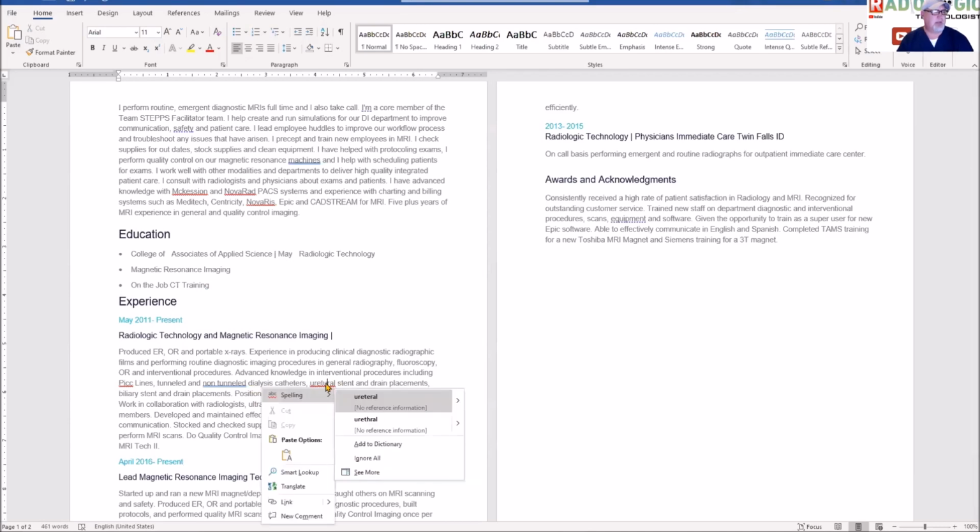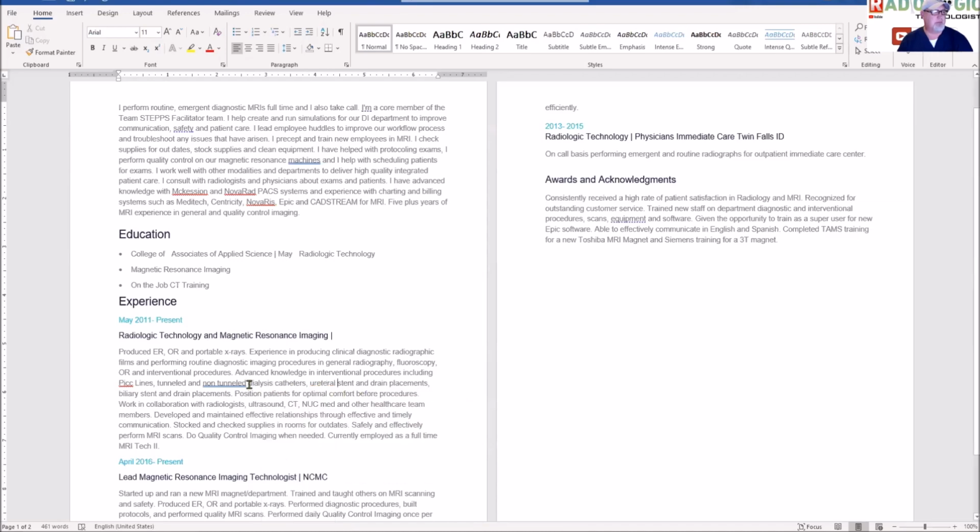It looks like spell check's picking up on some spelling errors. Your reader role is misspelled. PICC is all capitalized, non-tunneled should be hyphenated. So here's an opportunity to look a little bit better, so that you've got your eye on the detail, by doing a spell check on your resume. And that's pretty much it.